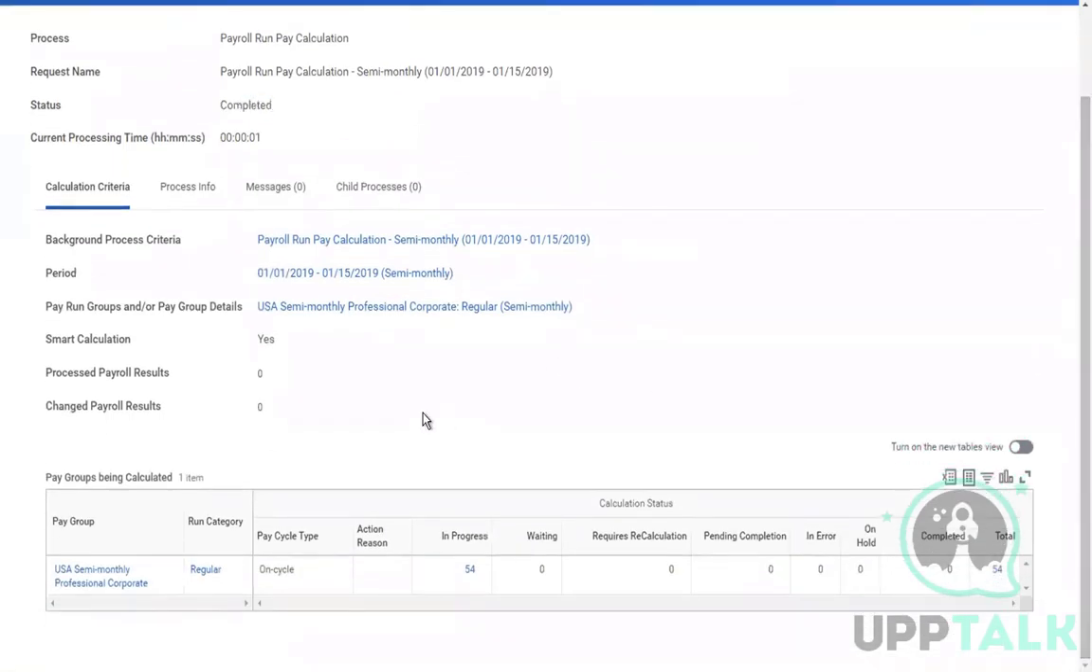Here you have visibility for which pay group you're running the payroll, for which run category, what is the pay cycle type, total number of employees you have initiated. Action reason is blank because this is not for ad hoc. Only for ad hoc can we see the action reason, corrections, adjustments, etc. It's a regular run, that's why it is blank.